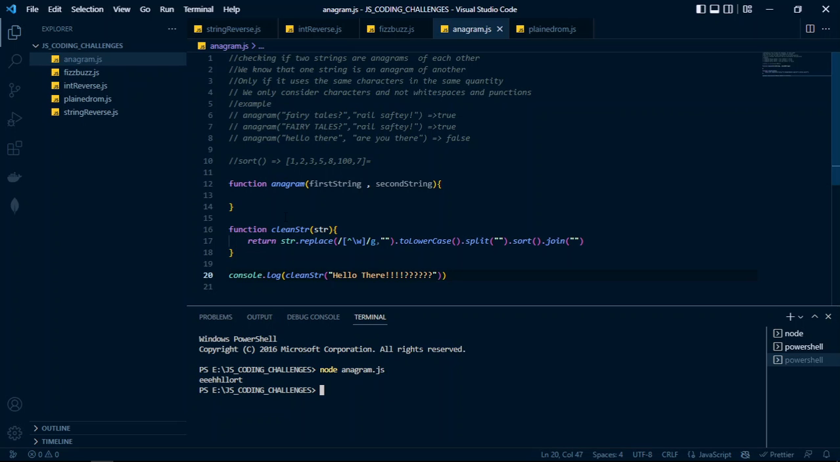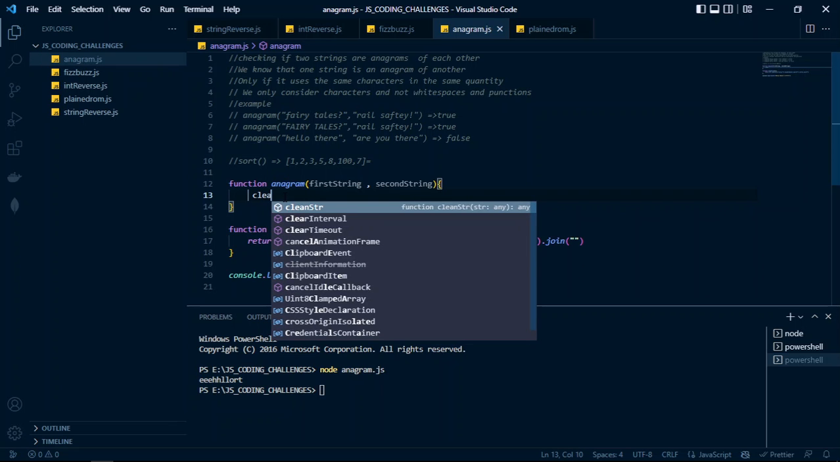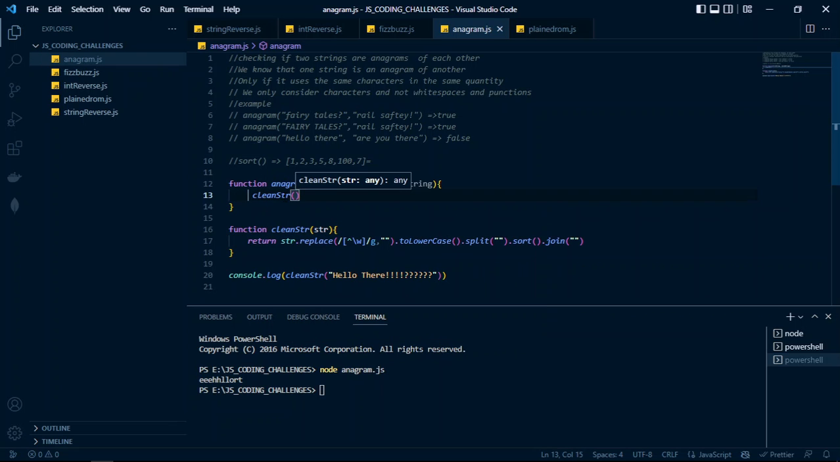So after having this clean string, we're going to use it in our anagram function. In that anagram function, we're going to call the clean string by passing in these arguments you're seeing here, the first string and the second string. In that we shall be comparing. When we use this method, we're going to compare. So let us just do it. Let us call the clean string and pass in the first string.